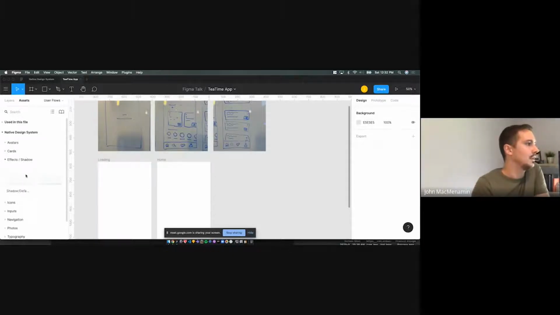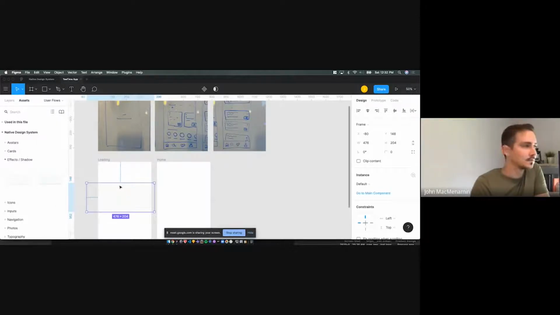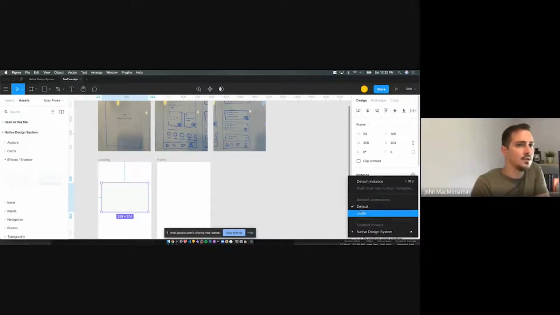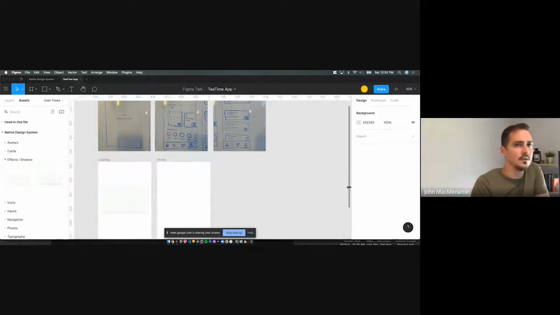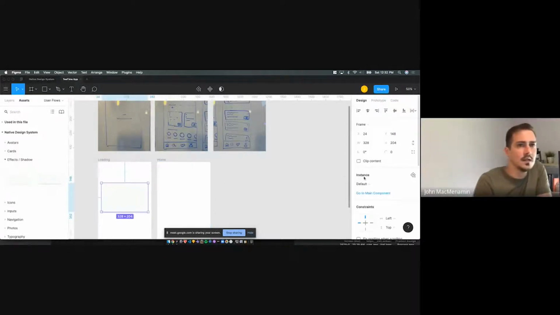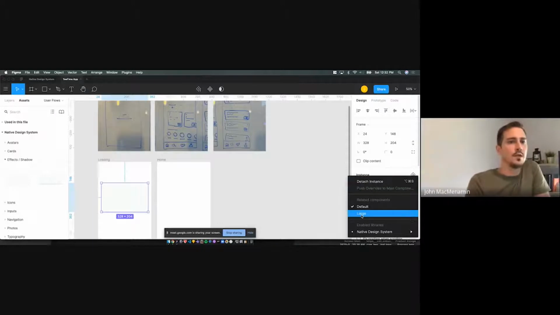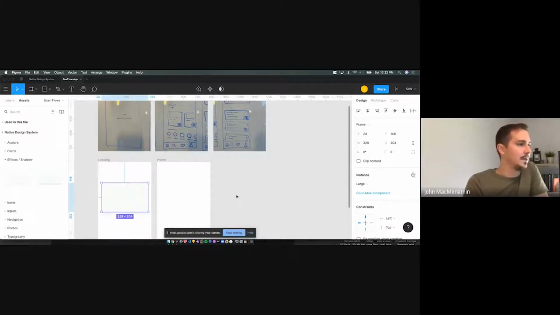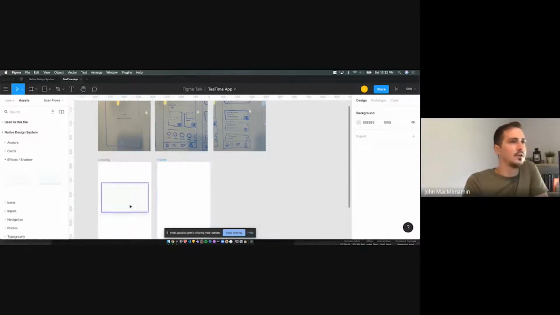So, okay, we've gone over to our TeaTime app. We're going to drag in our effects and our shadows. So we go ahead and drag that in. And what we're looking for is an instance. So we have this one component. If we wanted to change it, say when a user clicks on it, from the default to the large, we go to this little pane here called instances. And under instance, we have the default, and then we can change it to large. What happens is it actually brings in that larger drop shadow.